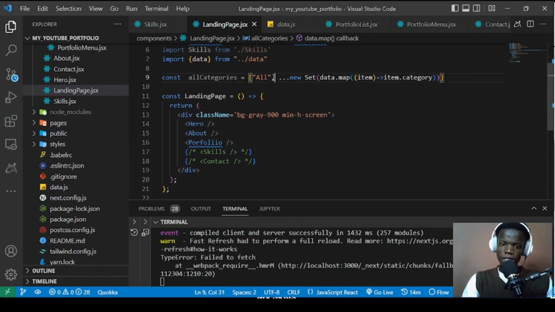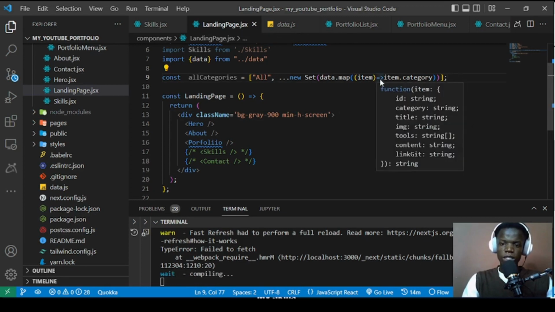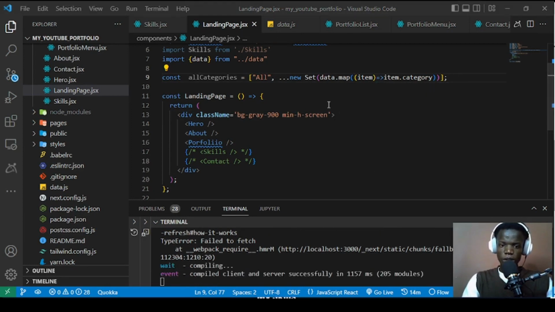And we added this all. This all is the default. So this allCategories array will give us all as a default, and then the categories that have been mapped, those are the things that we'll get right here. So that's all for this statement. I think you know what it will give us. And then let's go for the next statement.